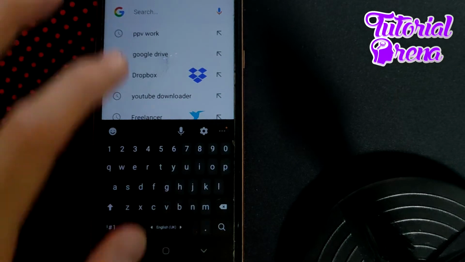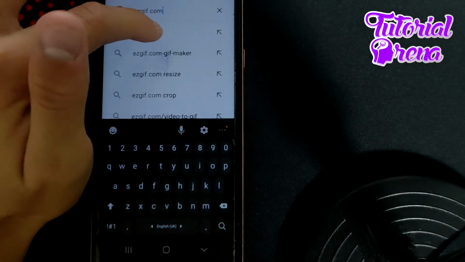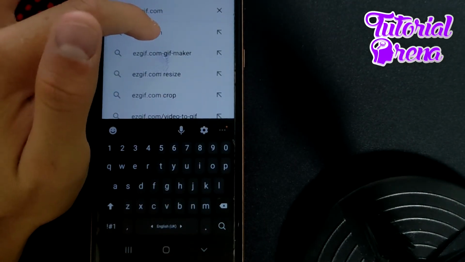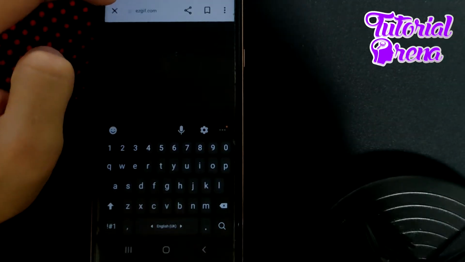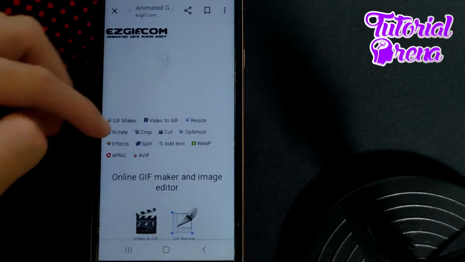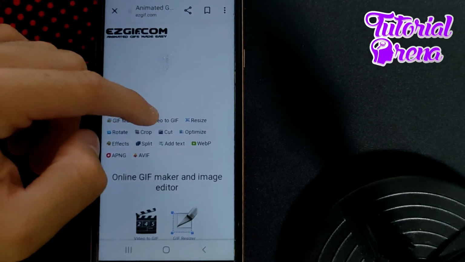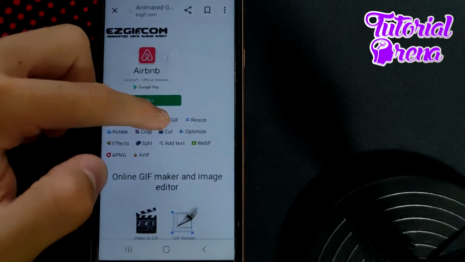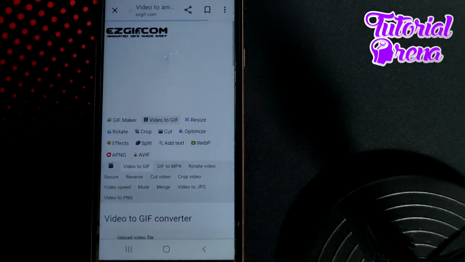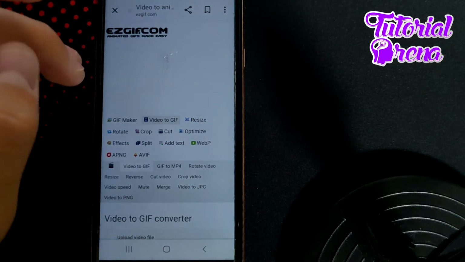There you need to type in and simply go for video to GIF, or just go on that site. And then, right from here, you're going to be able to choose between all of that stuff. I will go with video to GIF because this is the most interesting for me right now.